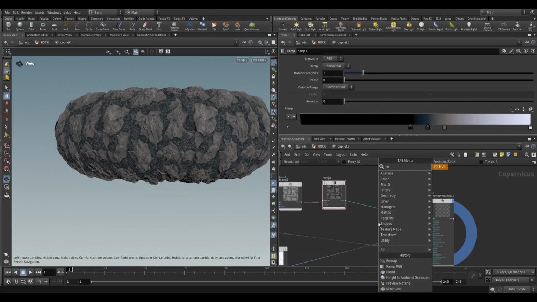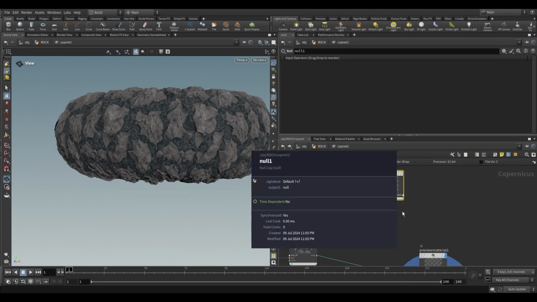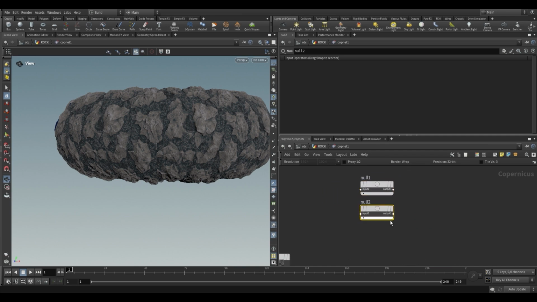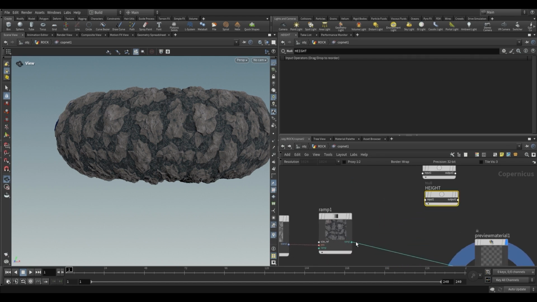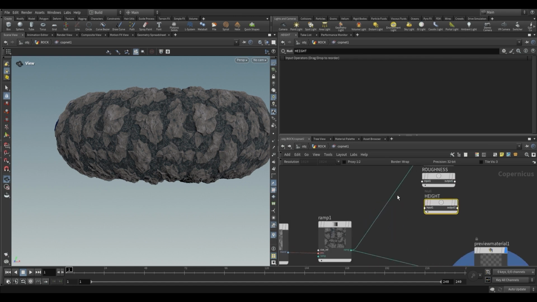And let's go set up our COP network so that it's easy to reference. Let's just create some nulls. So we can create 3 up here, and I'm going to minimize them so that they're smaller. We'll have 1 for our base color, 1 for our roughness, and 1 for our height. Now we can just take these over here. So base color will go into base color.